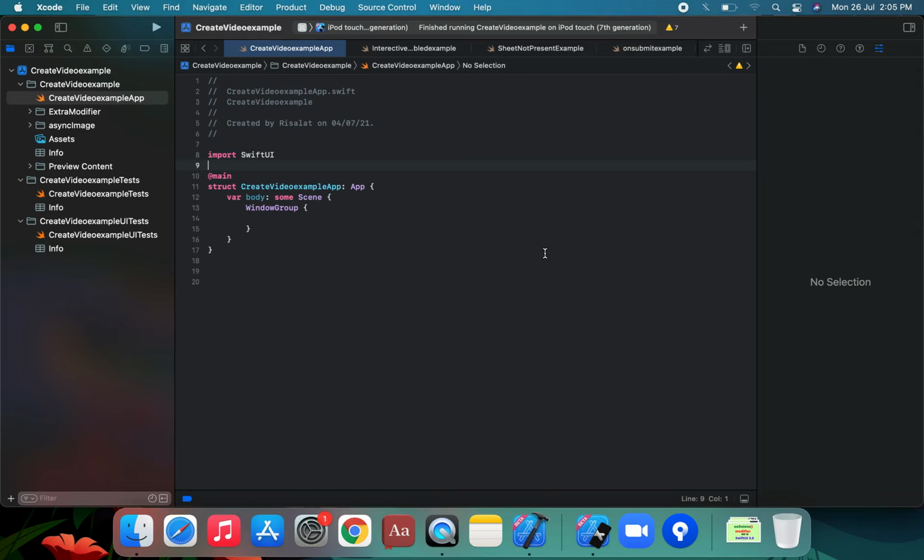Today I am going to discuss the bordered button style in SwiftUI. SwiftUI has a dedicated bordered button style that mimics a common look and feel used across many of Apple's apps.